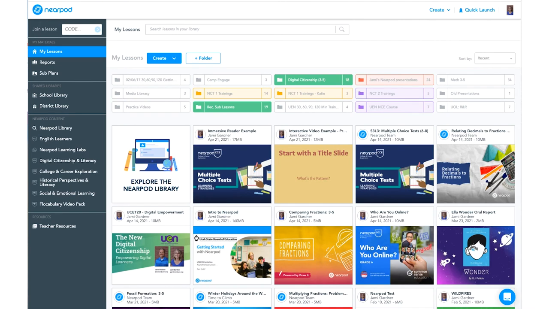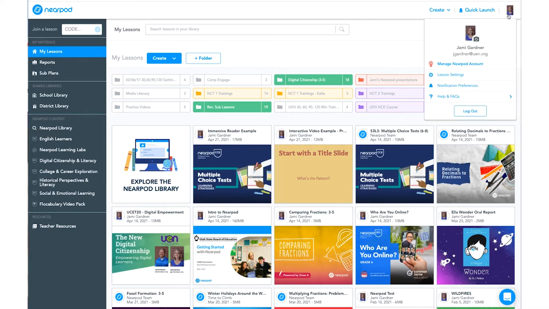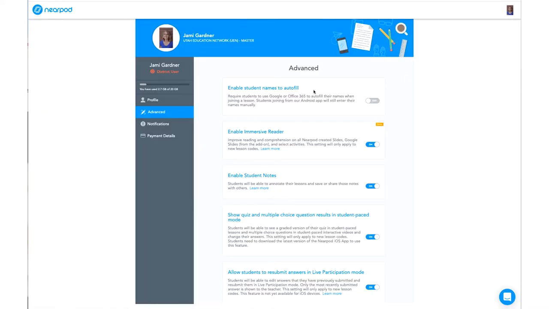In addition to that, today I want to introduce you to the Immersive Reader and also show you the VR Field Trip Lesson Pack. Let's talk first about the Immersive Reader. In order to use the Immersive Reader, you need to turn it on in the lesson settings. So click on your profile picture in the top right corner, click on Lesson Settings, and then it's the second option down. It's as easy as just flipping the switch to turn it on. From there, the rest of the control is up to the student.